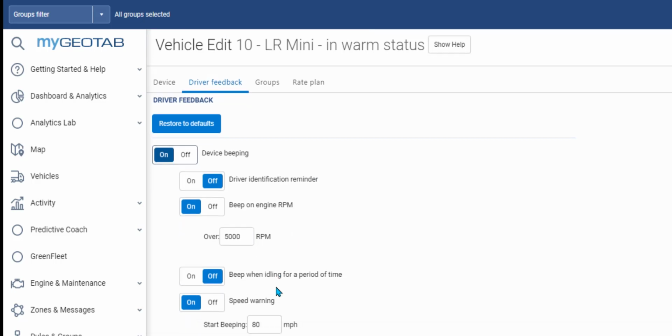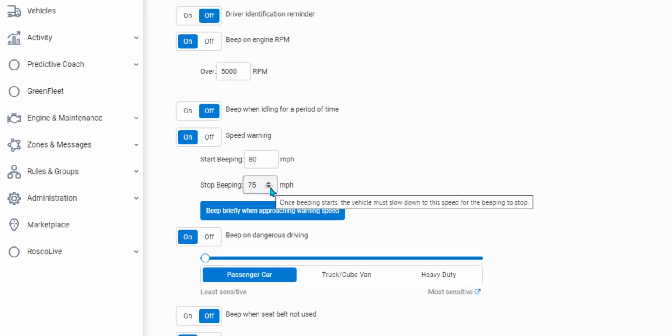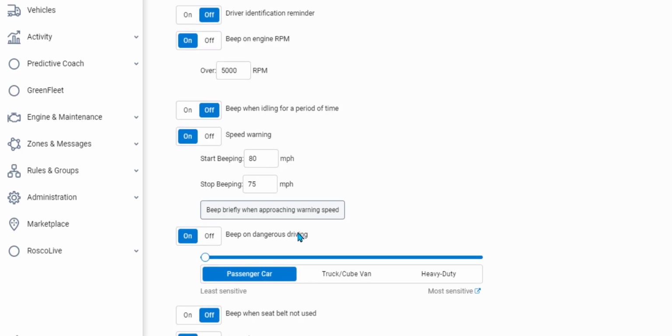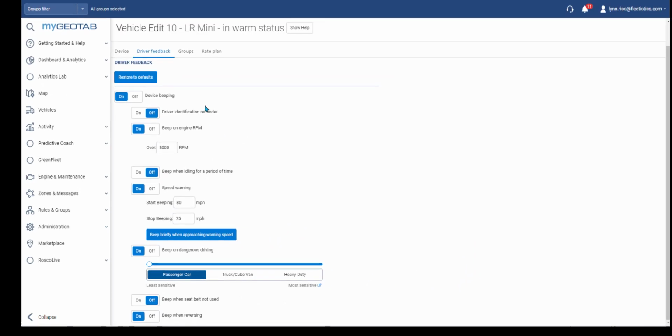You can turn specific alerts on or off here and set specific thresholds at the device level. You can also set this beeper to beep when certain rules are triggered, when you create rules in your rules engine. But these are driver feedback options that are set individually for each device. So you don't have to set them the same for all of your vehicles.